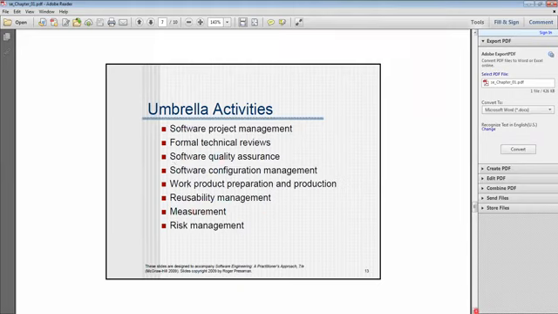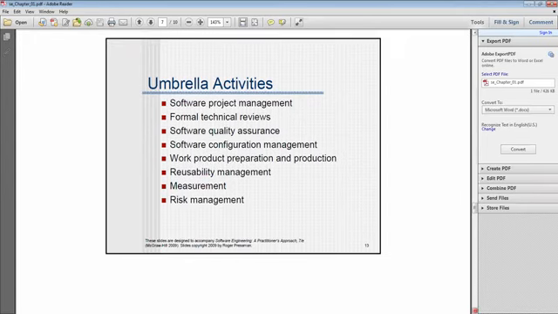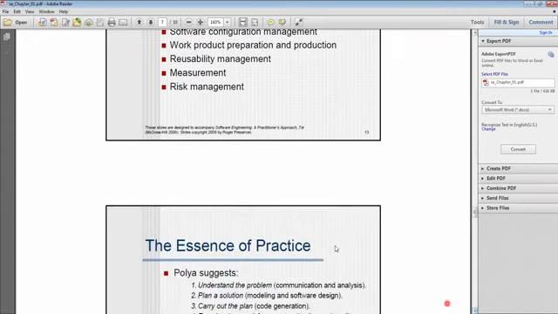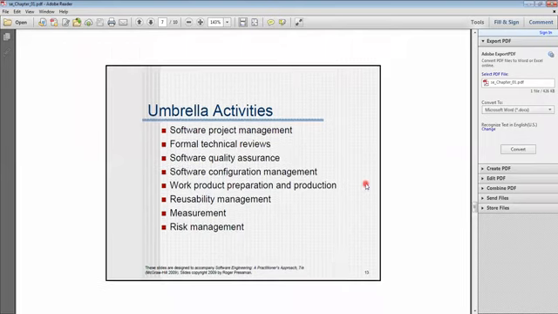Okay, so now software project management consists of different activities. Software project management means what is the cost of the project, what will be the deadline of the project, what will be the quality of the project. This will be the software project management. Second umbrella activity is formal technical review.